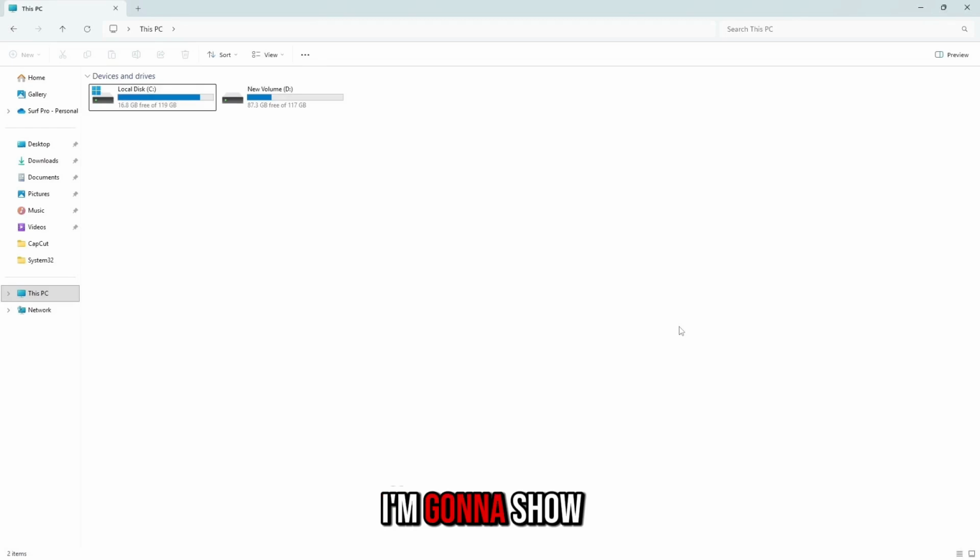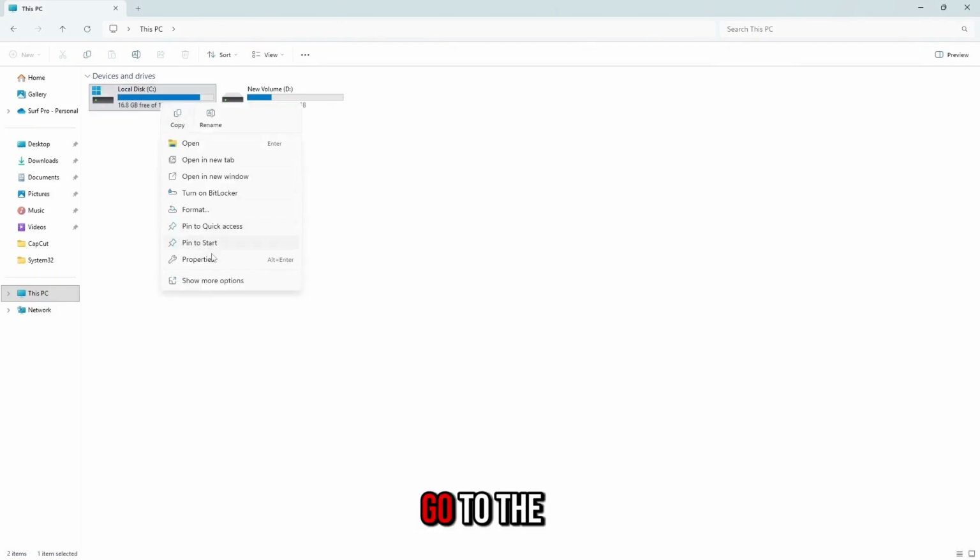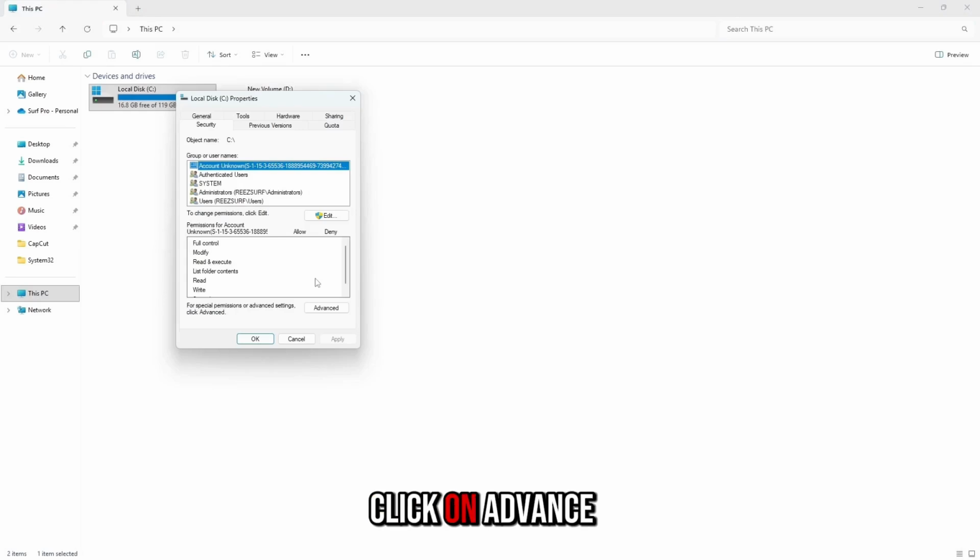In this guide, I'm going to show you guys how to fix access is denied error in Windows. Let's get started. First, right-click on the drive and select Properties. Go to the Security tab, then click on Advanced.